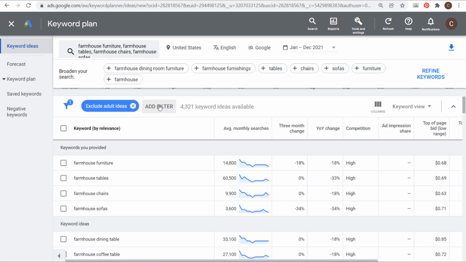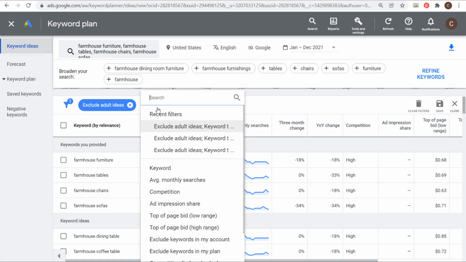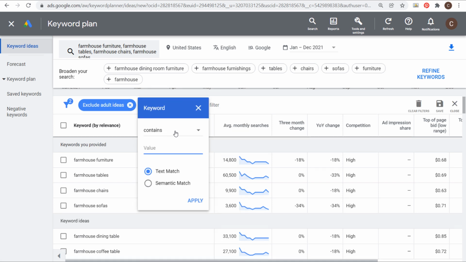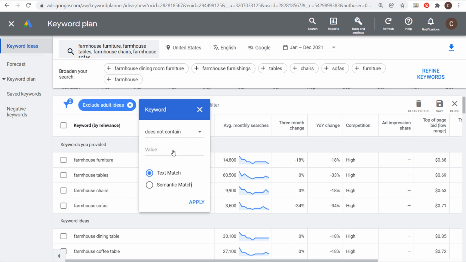So filters can be used for a variety of reasons. You can do keyword text must contain a certain keyword. You can do it does not contain a certain keyword. And if you want to enter multiple keywords, I can say, I want to make sure my keyword text contains farmhouse or rustic.